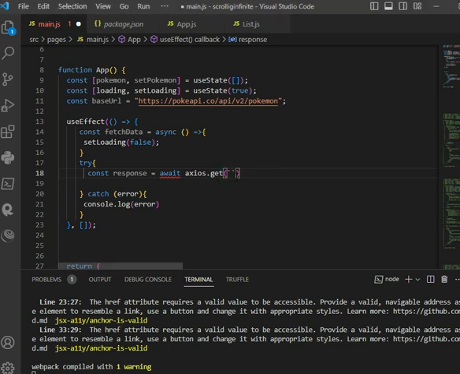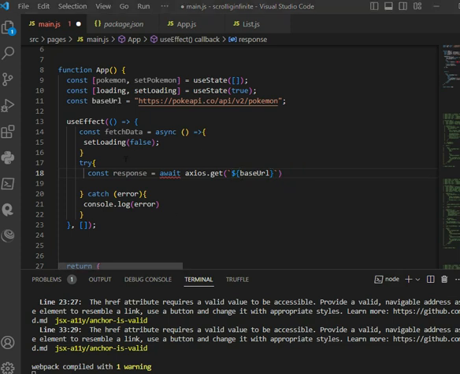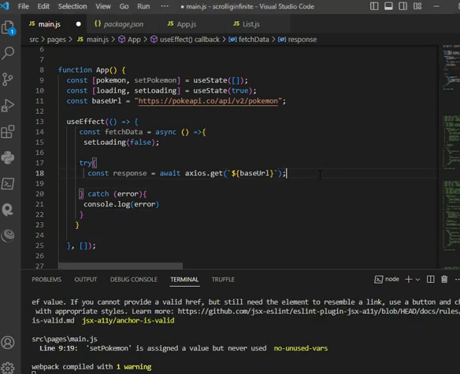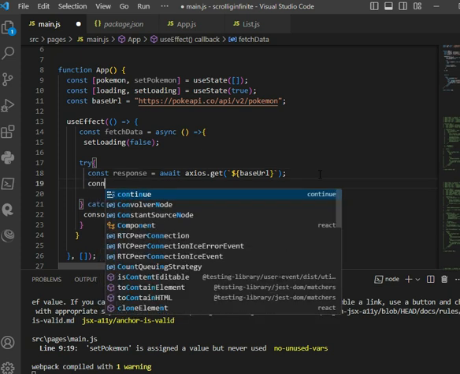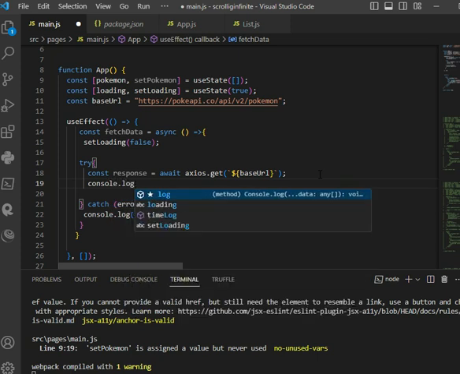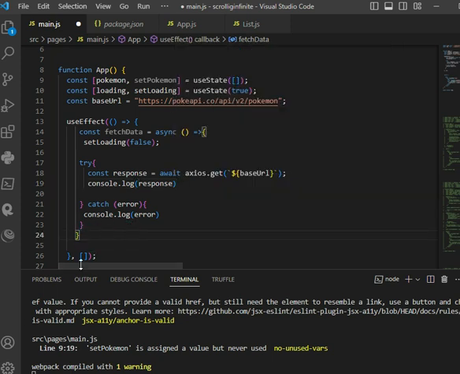Backtick, dollar sign, curly braces, base URL. Oh, this has nothing to do here. Let's remove it. And we add it here. So now we should be getting the data. Let's console log response, and then we execute fetchData.